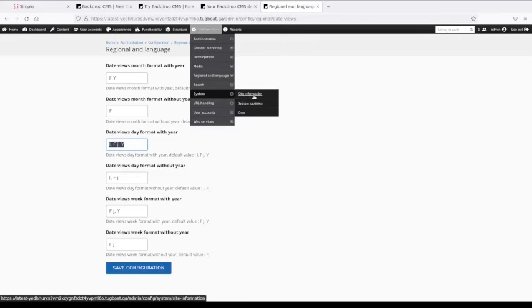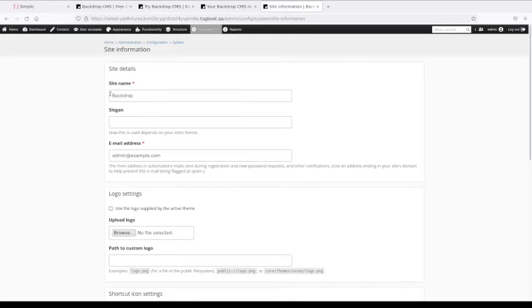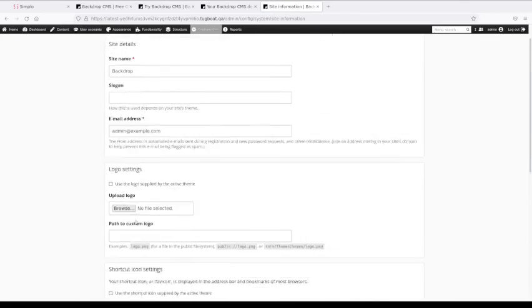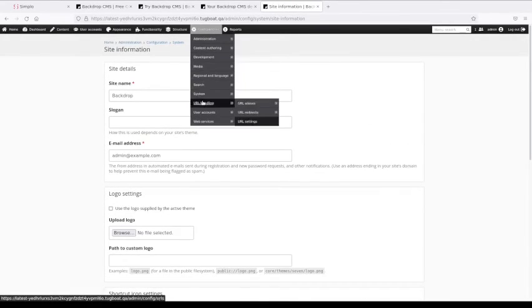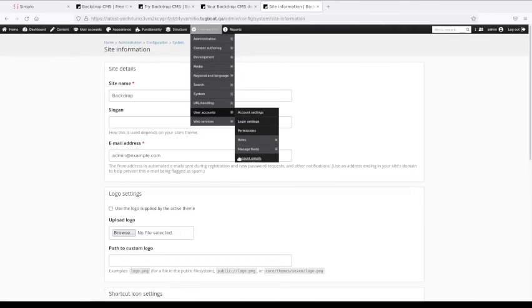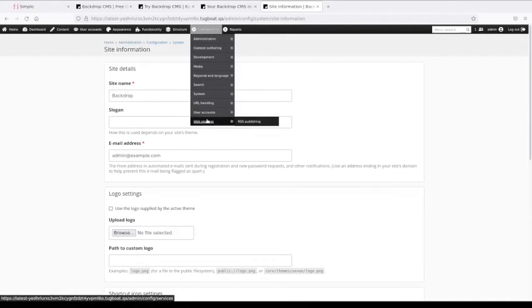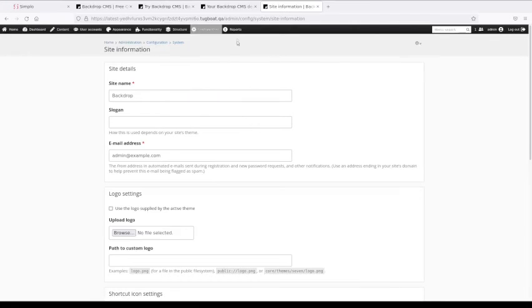The system menu, another pretty important page here, is the site information. I'm going to click on that because this is where you set your site name, your site email, things like your logo and other things. Very important information about your site. How paths and URLs are managed in your site is in here. You can create aliases directing people from one URL to another. Again, we talked about user accounts. This is where you're managing the settings for your users, not actually managing the users. And web services is finally just RSS settings.